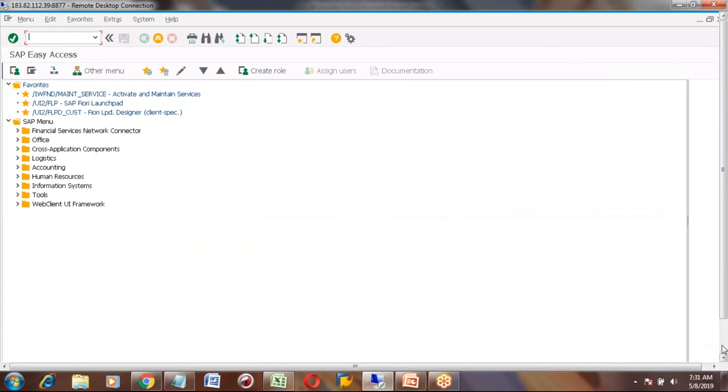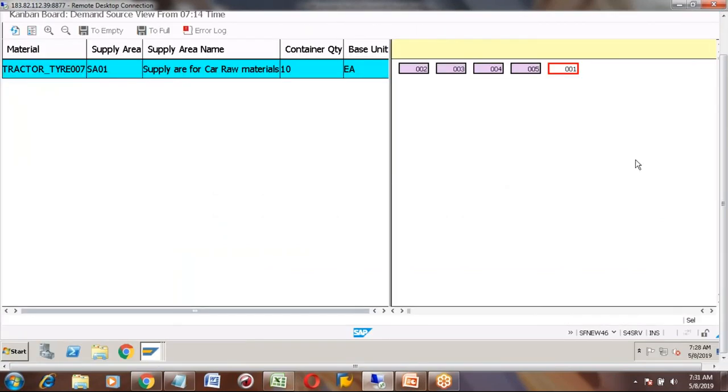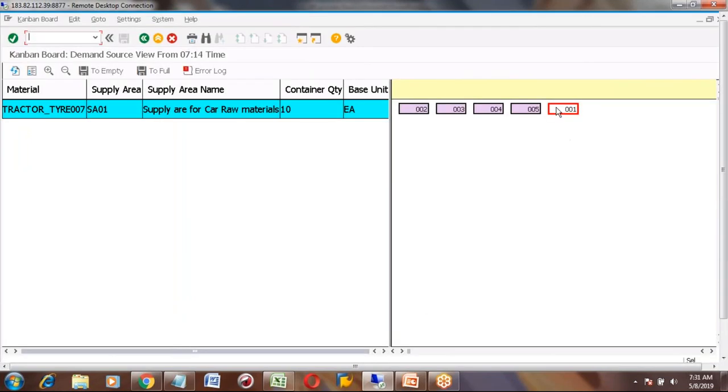Now I am going back to control cycle Kanban. Okay. Now you got this as an error. When you empty this, you got an error. So how to correct this error: on this button you right click it. One small menu appears. Here you can select Kanban correction. Click on this Kanban correction.